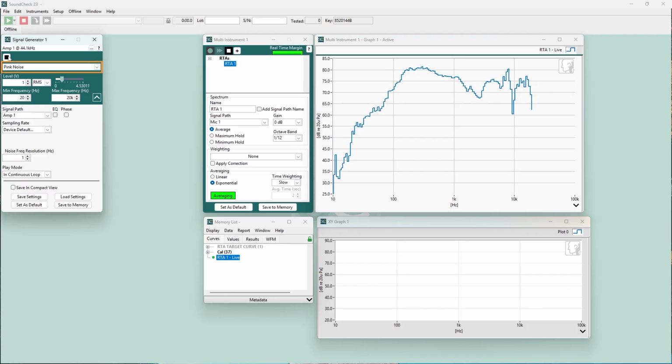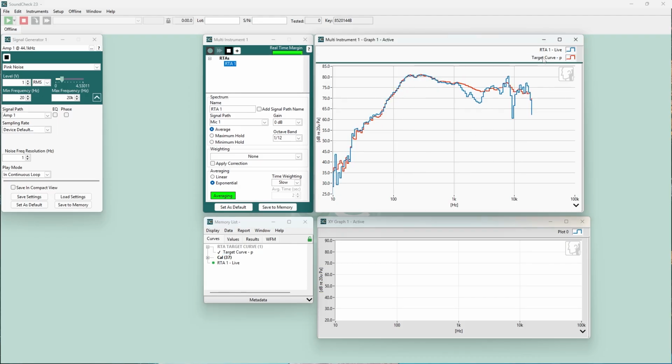Here, I'm sending a pink noise stimulus to the device under test, and I want to compare its RTA spectrum to a target response curve, which is already in the memory list. I can just drag the target curve over from the memory list to display it on the live graph.